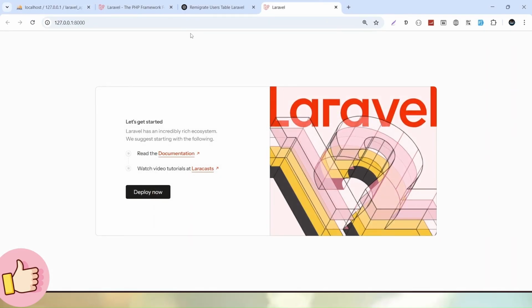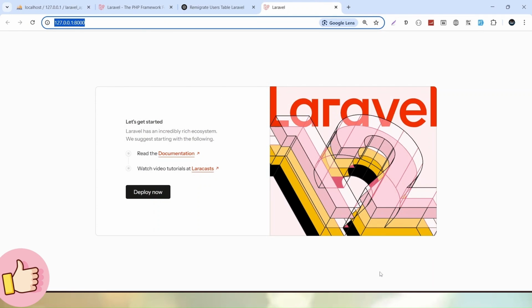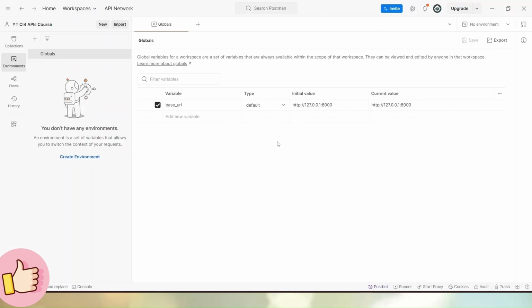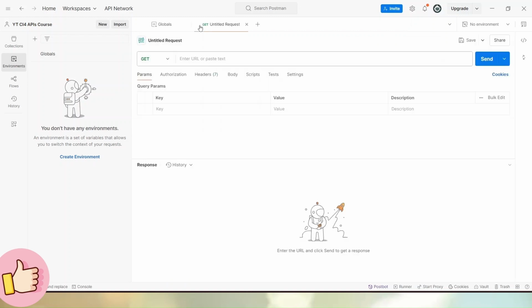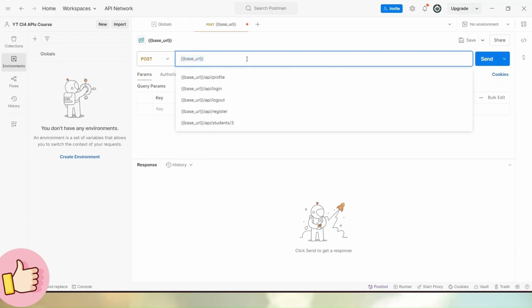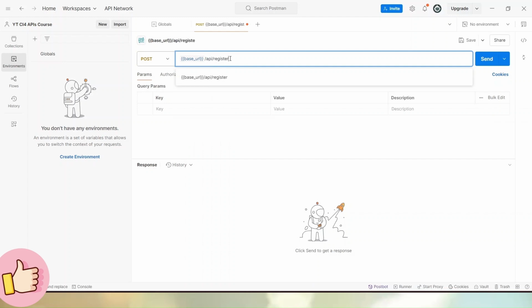Now let's copy our base URL and go to Postman. Inside this environment tab, inside globals, we have a variable called base_URL, and inside this base_URL we have stored the project URL. Now let's open a new tab. This time, if we want to call our registration API method, we have to choose the POST request type. Now here, double curly braces base_URL, because base_URL is the global or environment variable of this Postman tool that I have created. After that api, after that register.